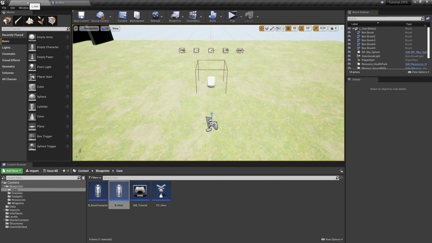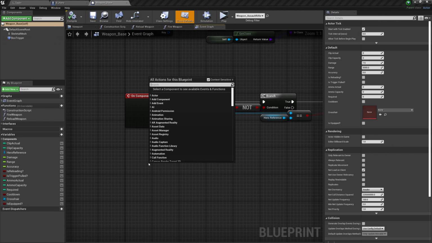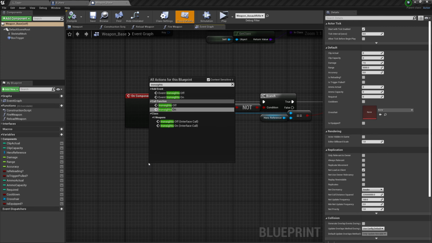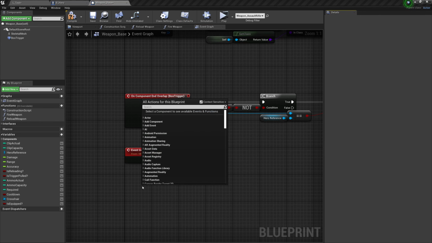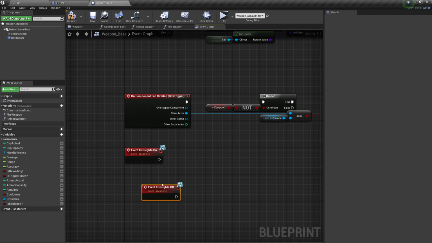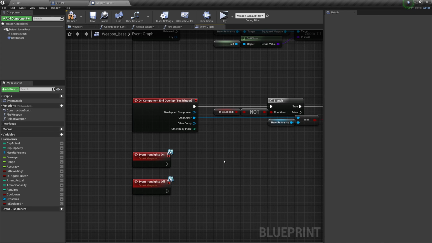Now, if we pop over to the weapons folder and we open up weapon base, we can call that interface now. Let's type in Ironsights and grab event Ironsights on. And again, event Ironsights off. So we're going to use these two events. However, there is one small problem, and that is I preemptively set up these interface events in each individual blueprint.